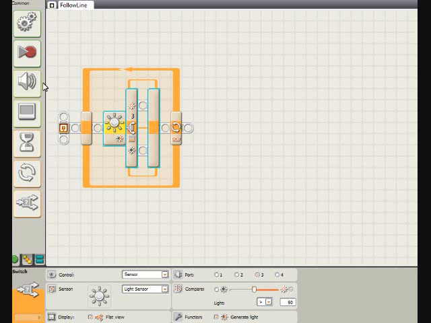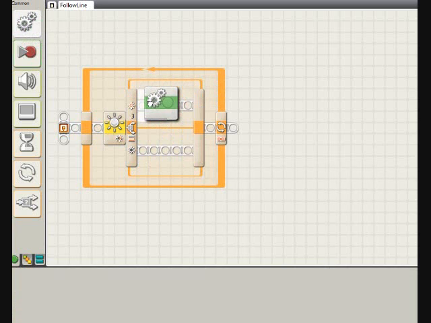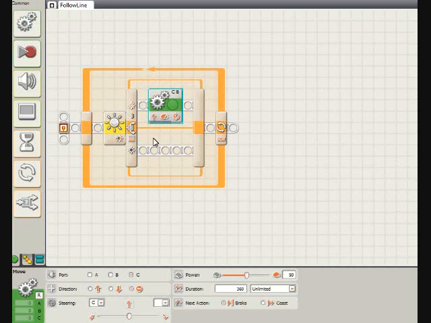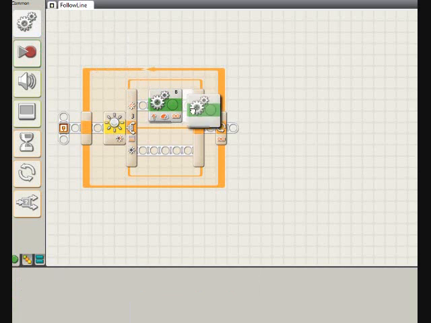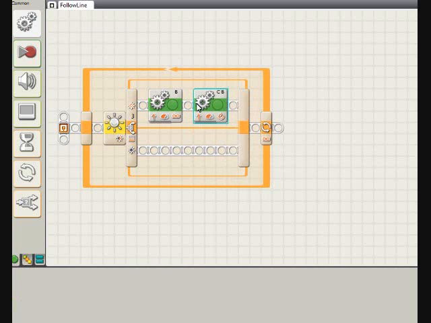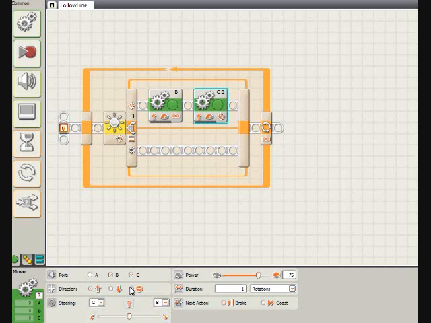So if it's light, what I'm going to do is turn on the B motor and run it unlimited. So it's going to run until I tell it otherwise. And I'm going to turn off the C motor. So B motor on, unlimited, C motor off. So whenever I'm on the light, only the B motor's running.